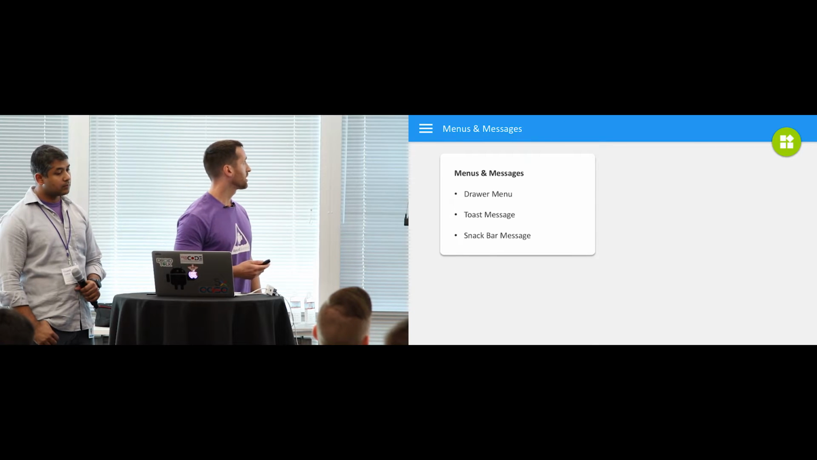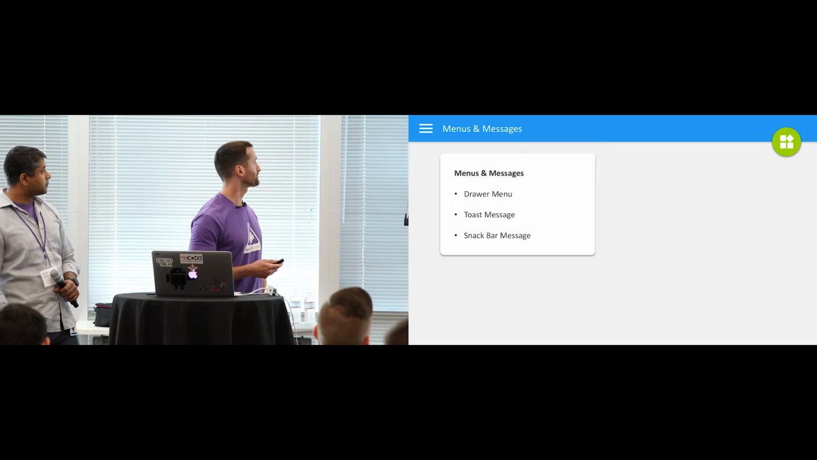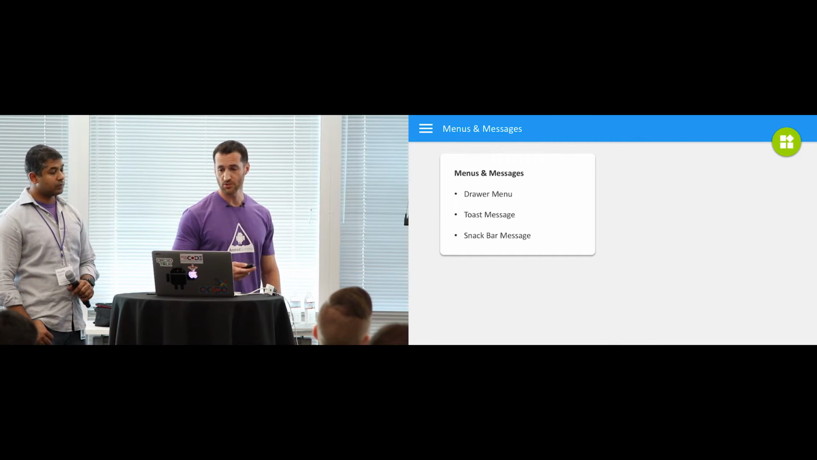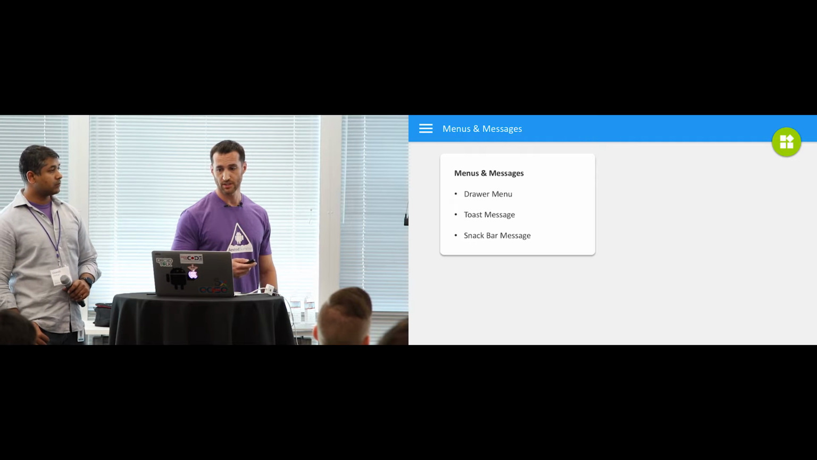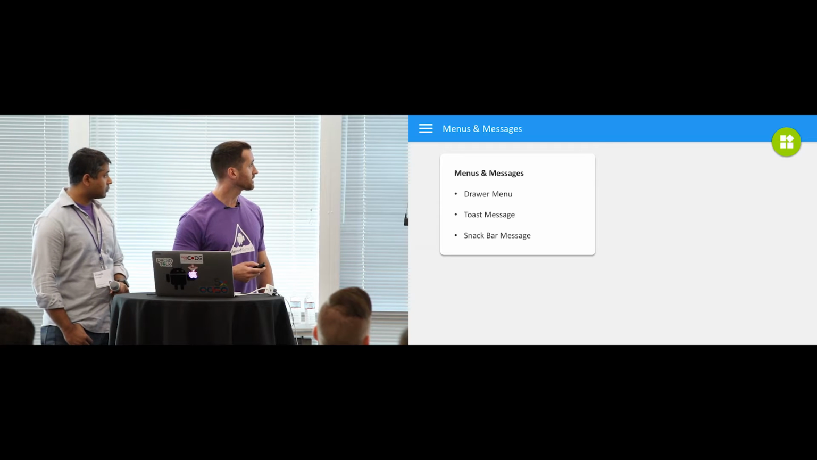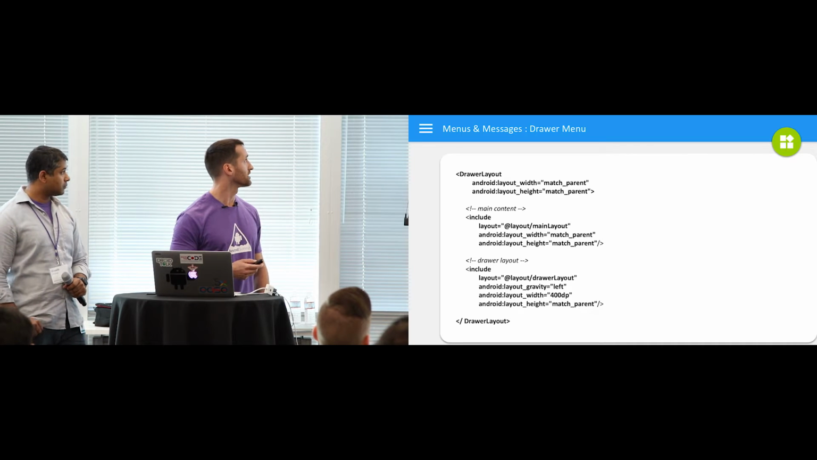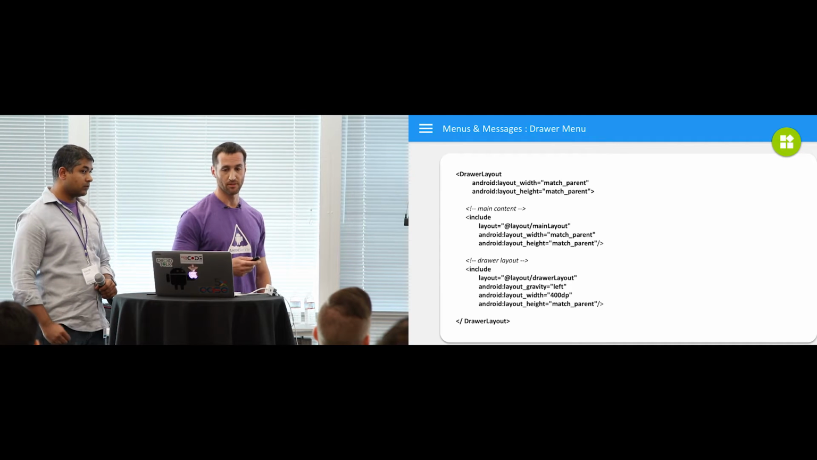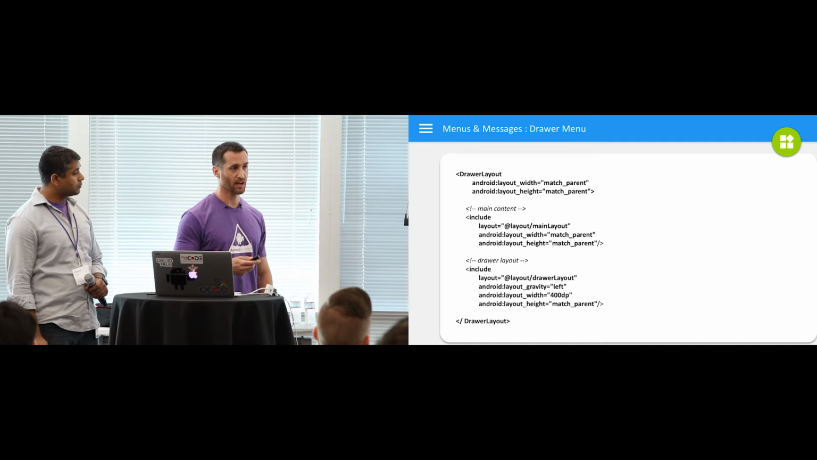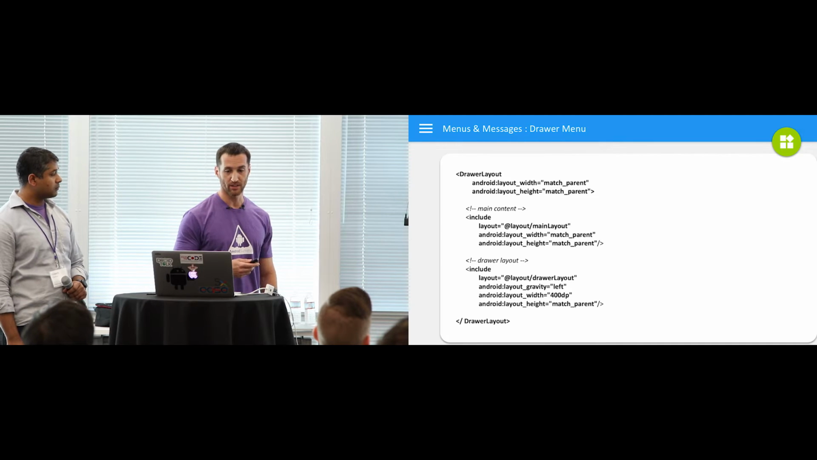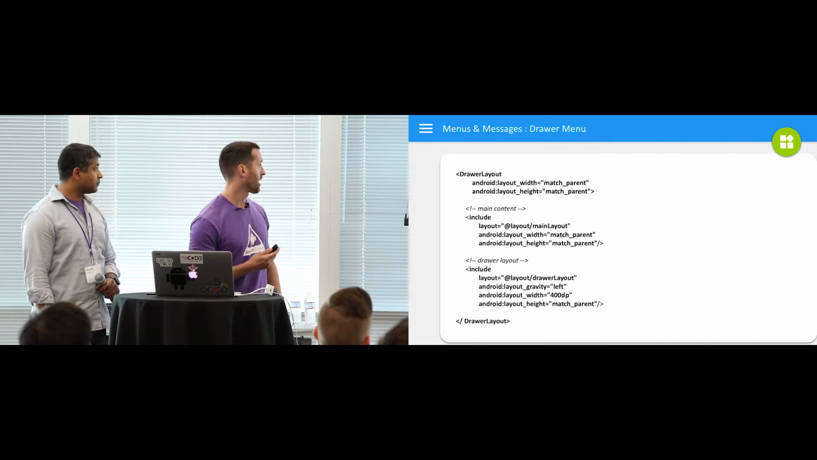Menus and messages, so kind of have to cover this because it's Android and this stuff's used all over. So the drawer menu, which is normally used for navigation, we use one. It looks like that. Slides in from the left or the right. You've got to define it in this way. So the drawer layout itself is a type of layout. It's the parent to both the main content and to the drawer layout content. You can only define two child elements within this, or you will get a crash. You must set layout gravity to left or right on the second one, or you will get a crash.